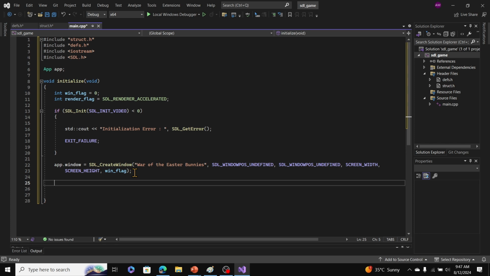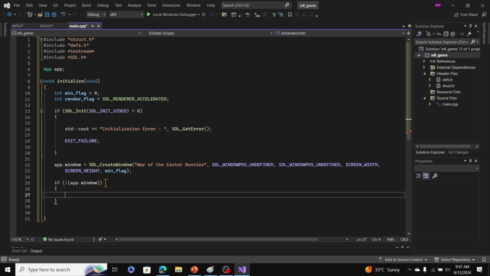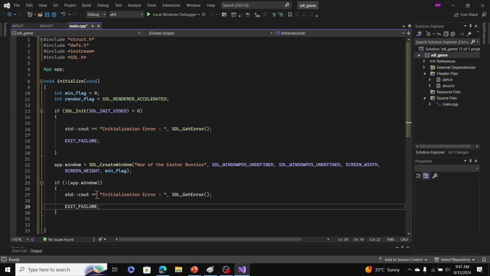Right? Now to check if that window is successfully created or not. So if not app.window, which means we have a null there, then we need a message again. So we just copy those 2 lines and paste them here and change the message. Right?